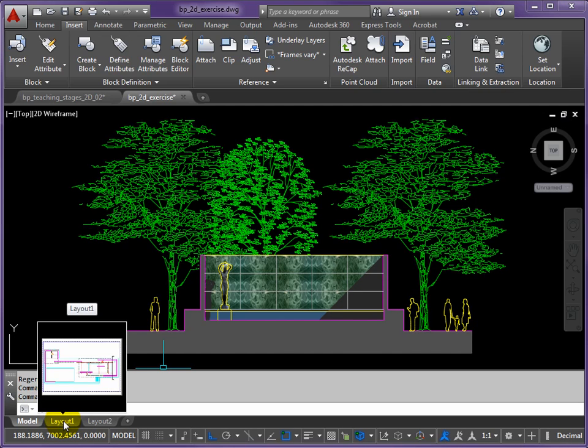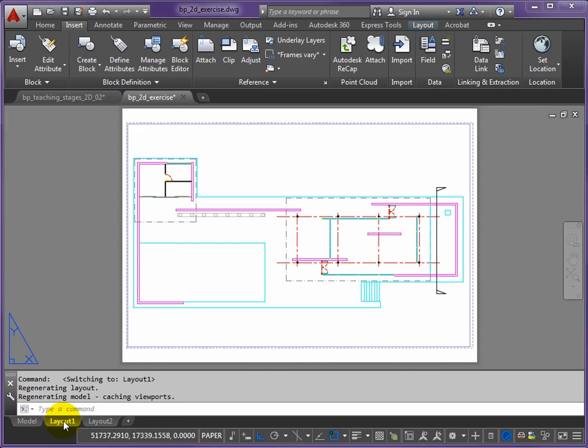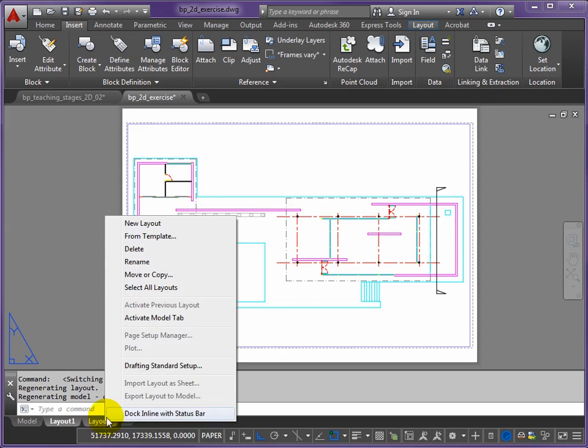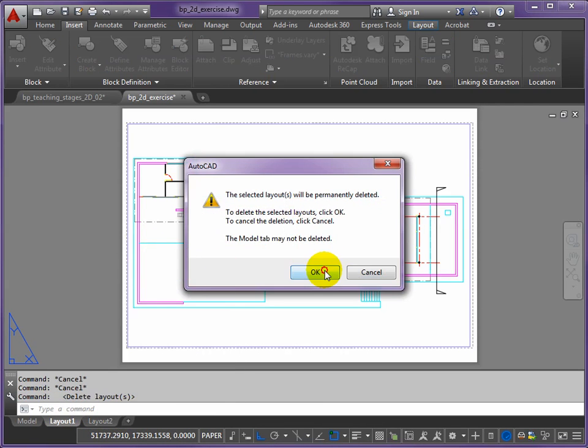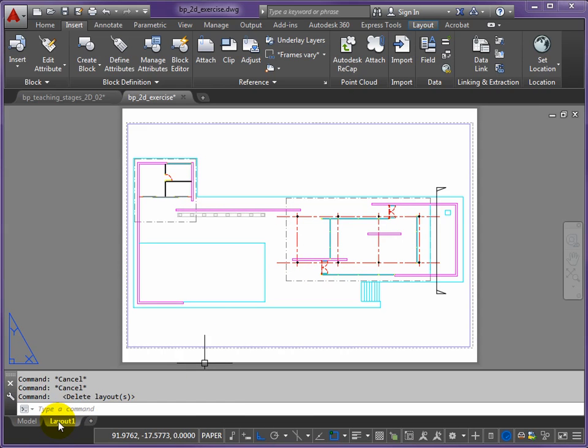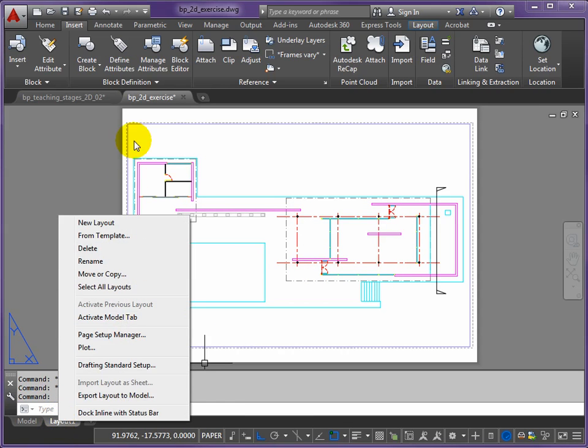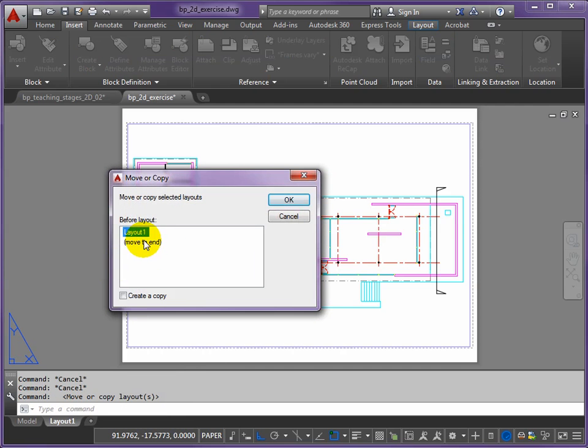Okay, on layout 1 we've got our plan. Okay, let's delete layout 2. Okay, and copy layout 1 to the side, so we don't have to create another viewport, and the page setup will be the same. Okay, so we'll move our copy, we'll move it to the end and create a copy.